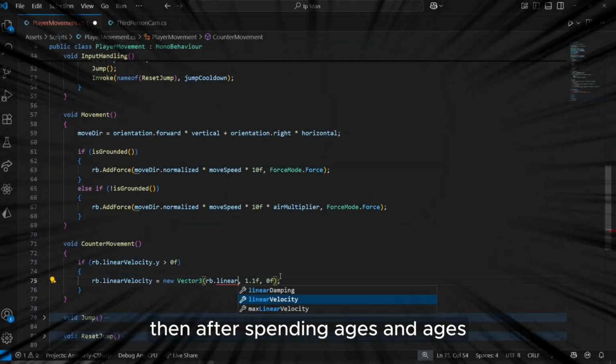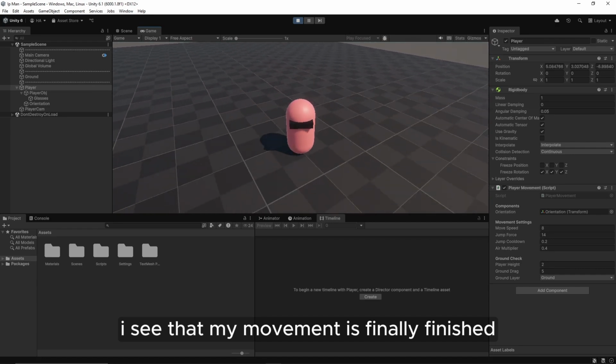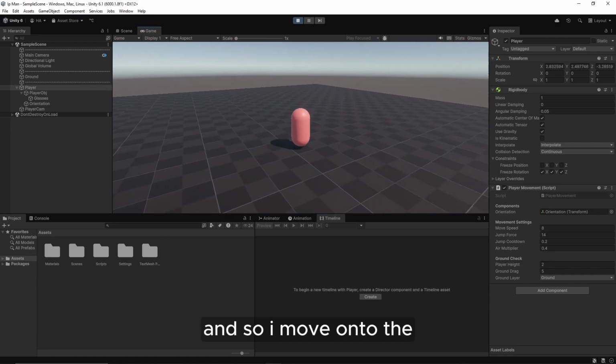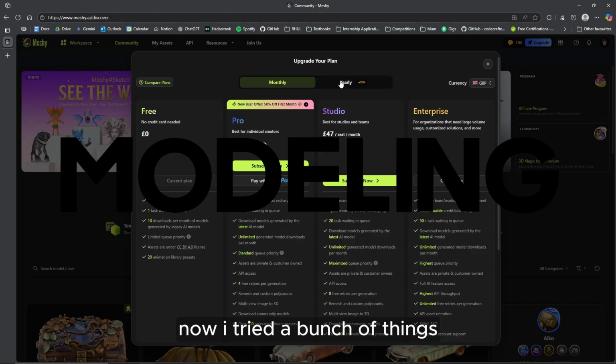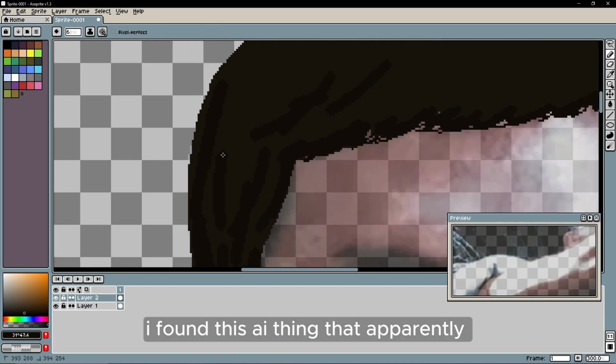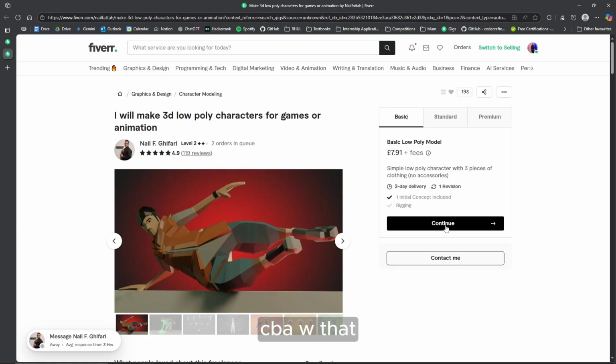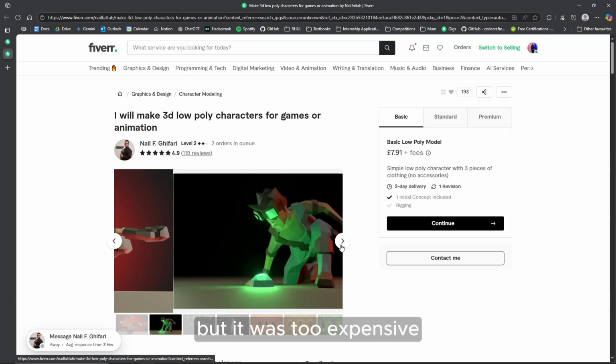Then after spending ages and ages adjusting these values and making it so it works nice, I see that my movement is finally finished, and so I move on to the modeling part of this. Now I tried a bunch of things. I looked at free models online. I found this AI thing that apparently makes models from drawings. So obviously I tried to copy his face. I couldn't be bothered with that. Then found this guy on Fiverr, but it was too expensive.